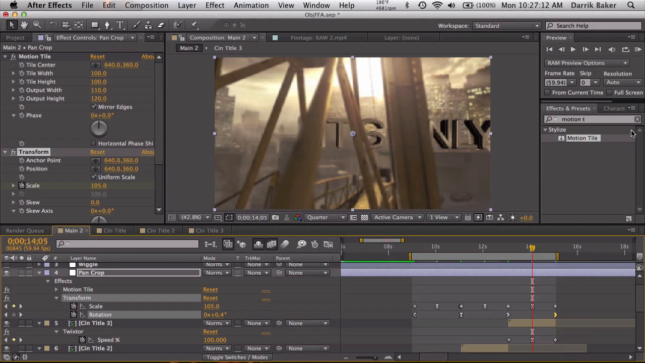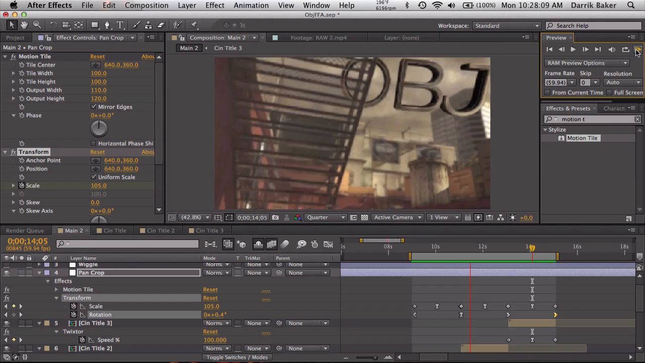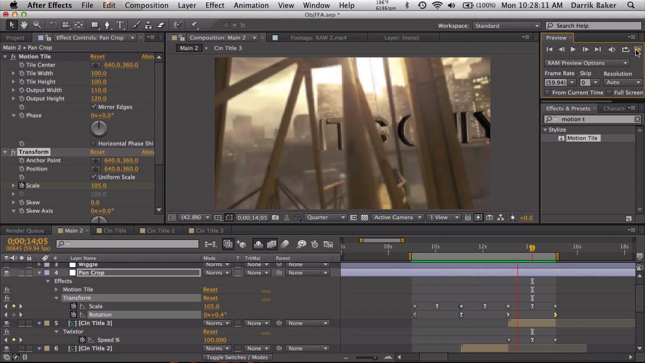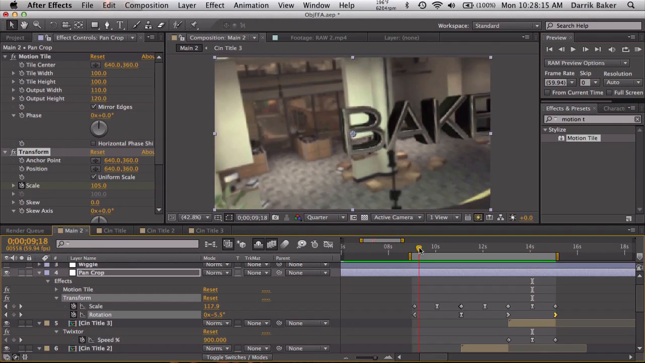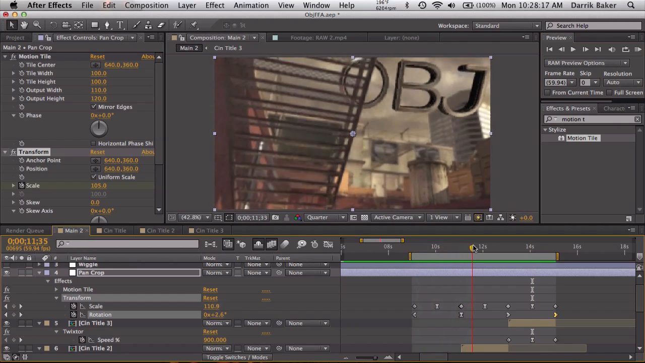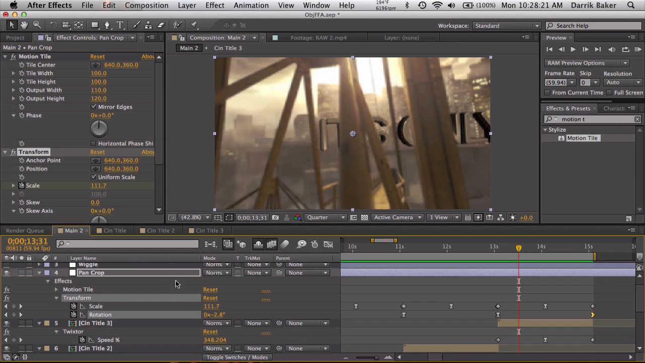Easy ease in. Graph editor and mess with these handles. Alright, so one more RAM preview for you guys. Alright, so that looks pretty cool, very smooth. One thing I also want to mention is an alternative to the rocking back and forth motion of the rotation.